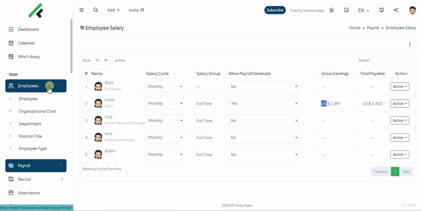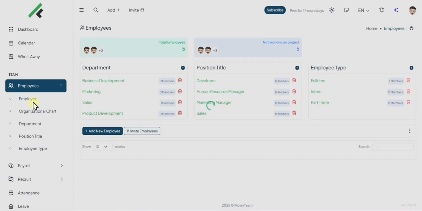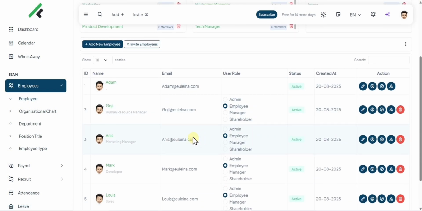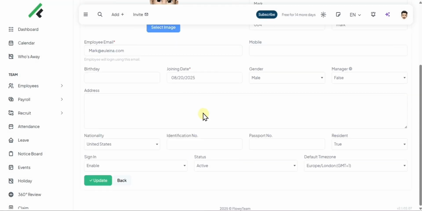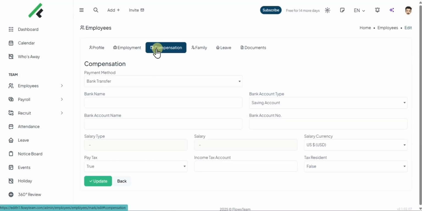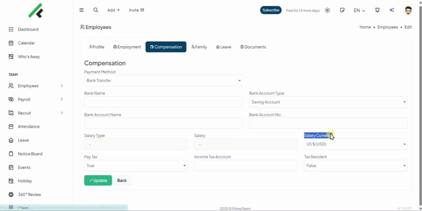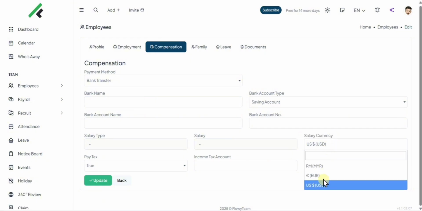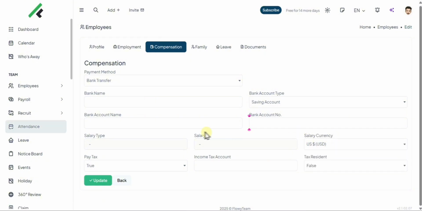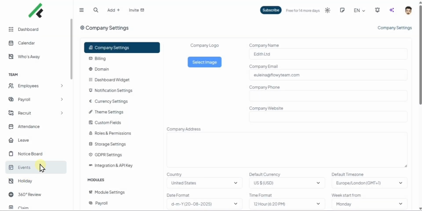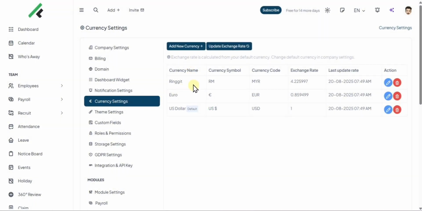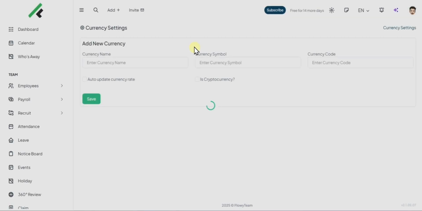If you want to make sure, you can just log in as employee and you can see what kind of module that they can already access. So here, as you can see, I'm going to try to edit Mark's compensation settings. Okay, as you can see, I want to change a salary currency. For example, for our payroll, actually you can use different currency for different employees in case that you have a global team member. So you can just go to the currency setting and you can add new currency.